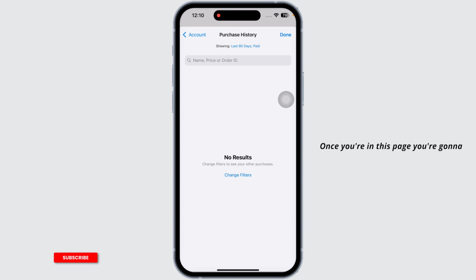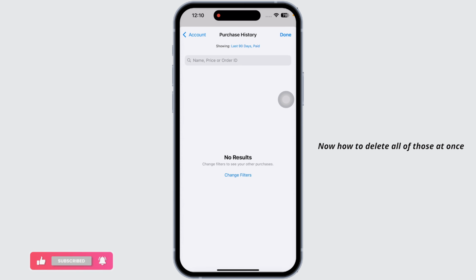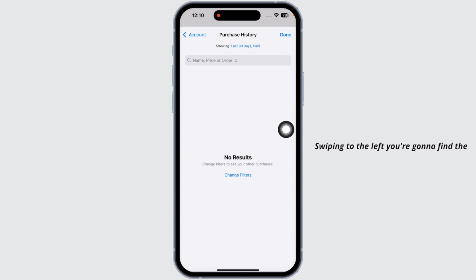Once you're in this page, you're gonna find the list of the apps that we have purchased. Now, how to delete all of those at once. Swiping to the left, you're gonna find the option of Hide for each of the apps. Within this, you won't find the option to delete all the purchase history at once.